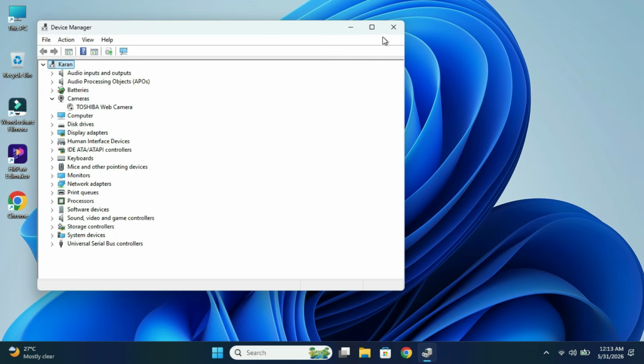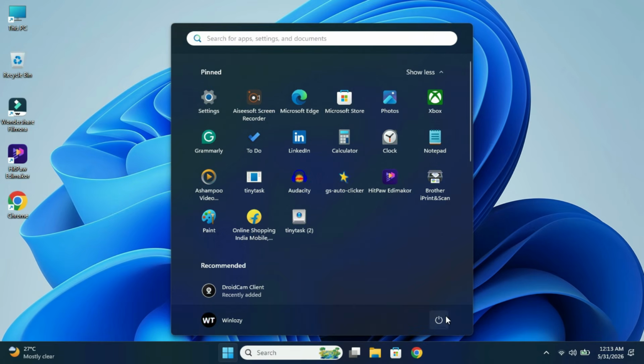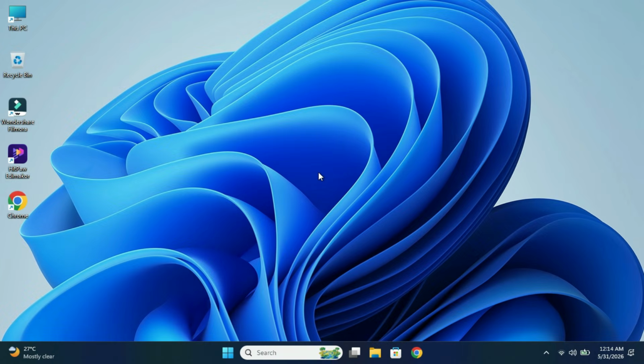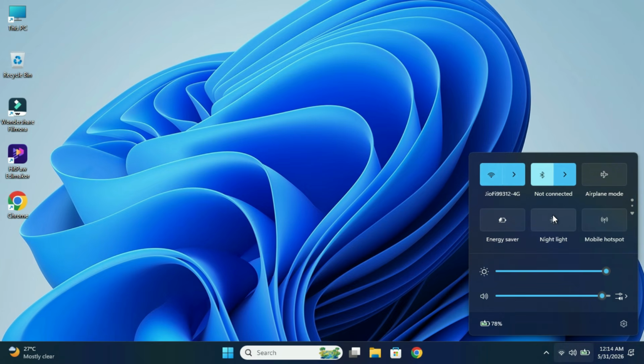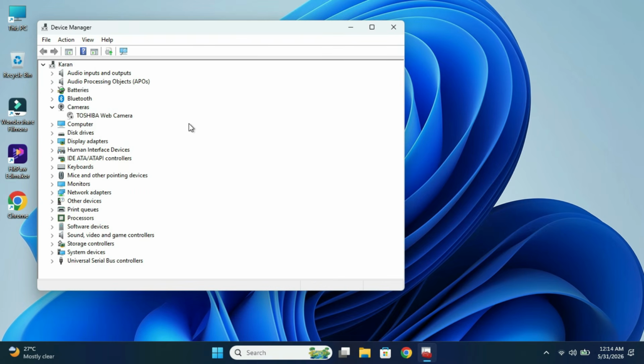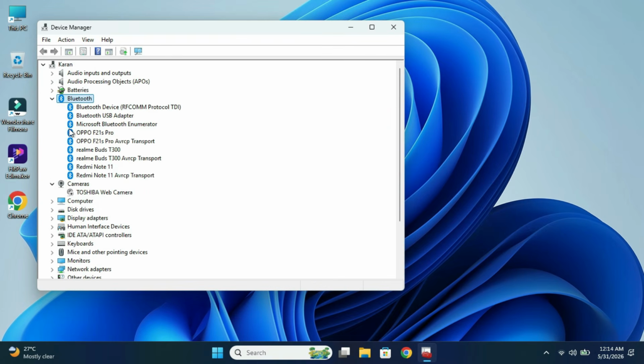Now just close this window, go to your start menu, click on restart and restart your PC. When your PC turns back on, Windows will automatically reinstall the Bluetooth driver fresh. This is just the reinstallation process, nothing is permanently deleted. Once your PC restarts, go and check your taskbar icon and your Bluetooth should be back. Let me open device manager too, and as you can see, the problem is fixed and the Bluetooth adapter has been reinstalled successfully.